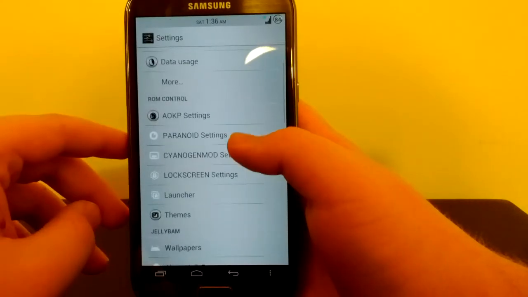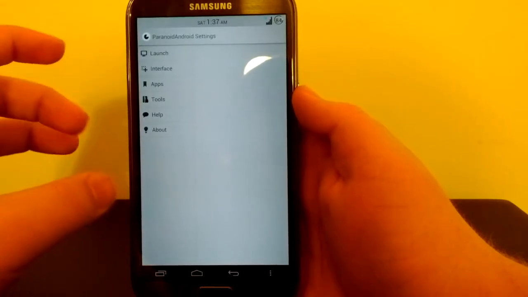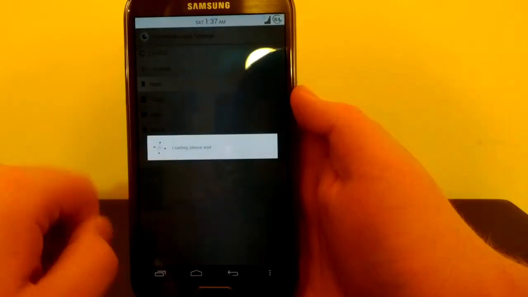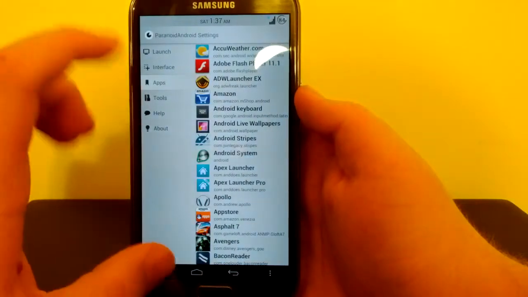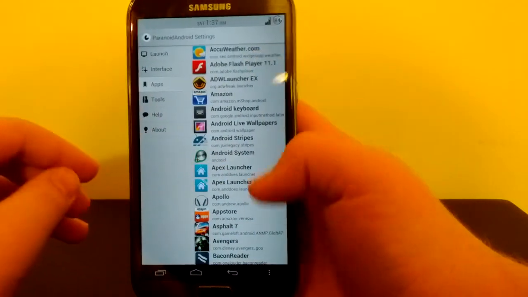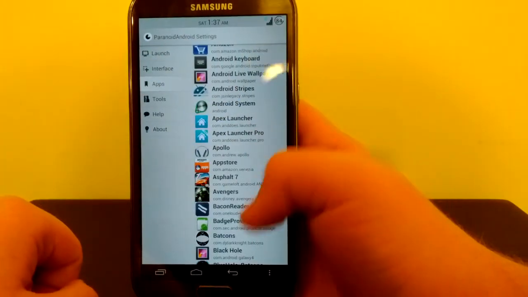stuff like that. So Paranoid Android settings is where you change the DPI, or density per inch. So if we go under interface, okay, we'll start with apps. You can set the custom DPI of each app. So say you want a custom app to be in tablet mode, but you want the rest of your phone to be in the phone UI.